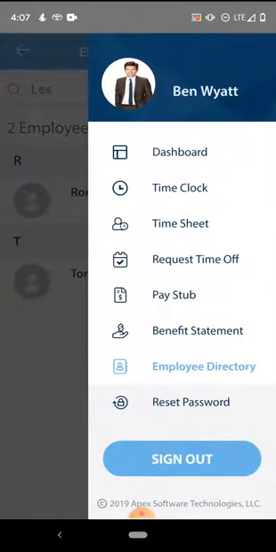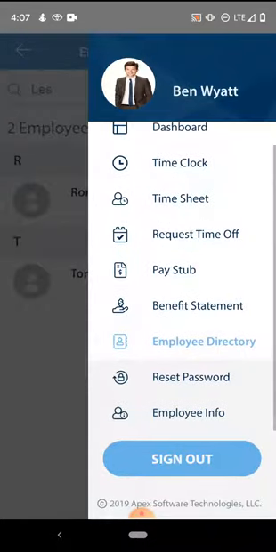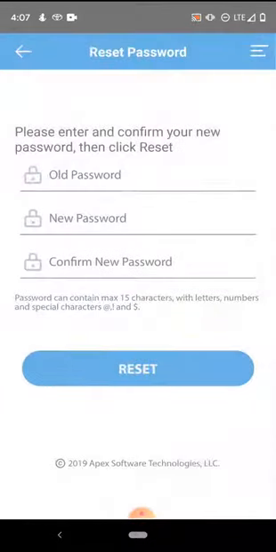To reset your password, select the menu button from the upper right-hand corner and click Reset Password. You'll be asked to enter in your old password as well as your new one twice, and then click Reset.